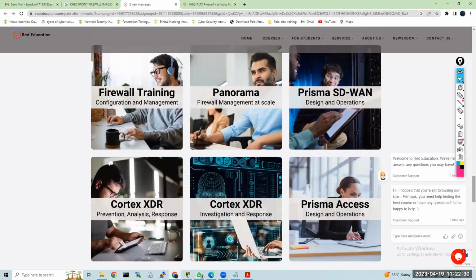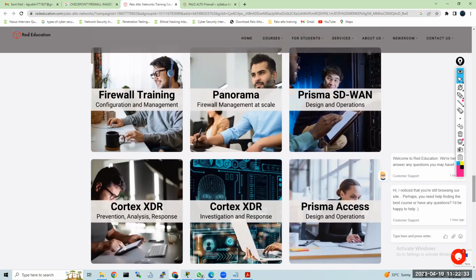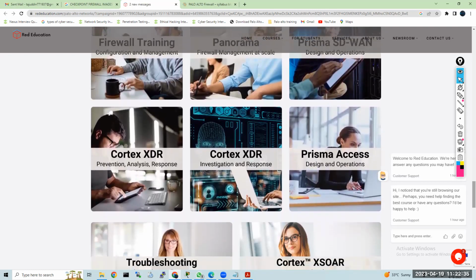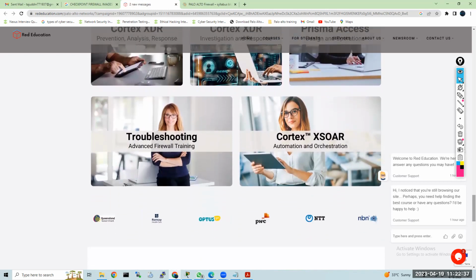Firewall training, Panorama, Prisma Access, Cortex XDR, troubleshooting.